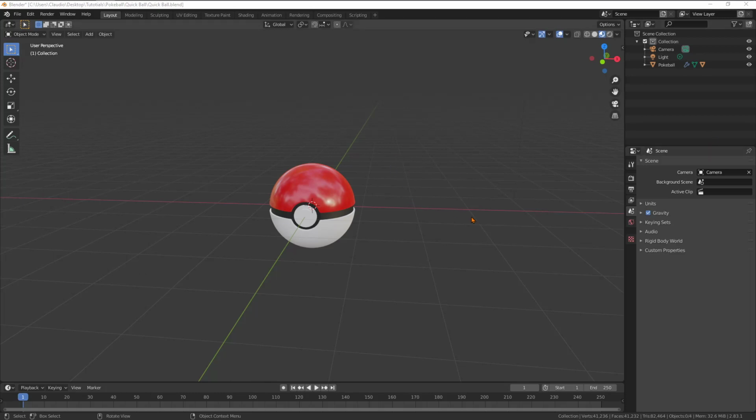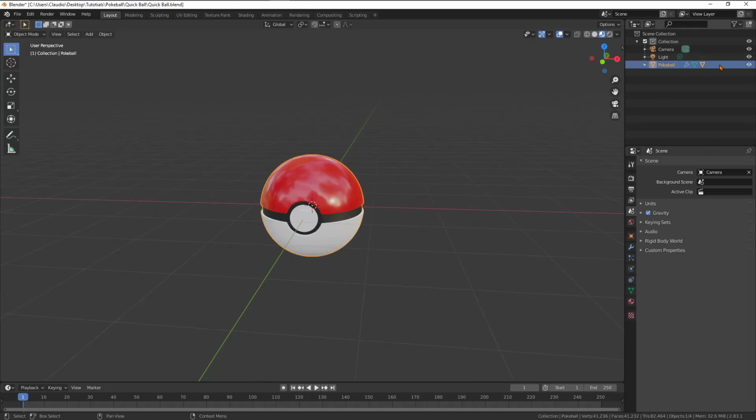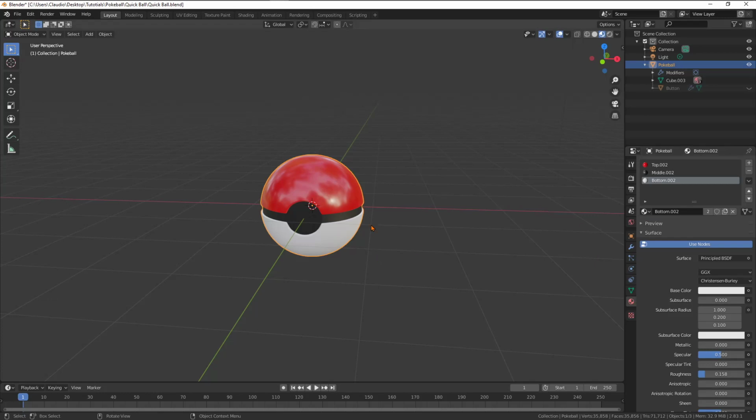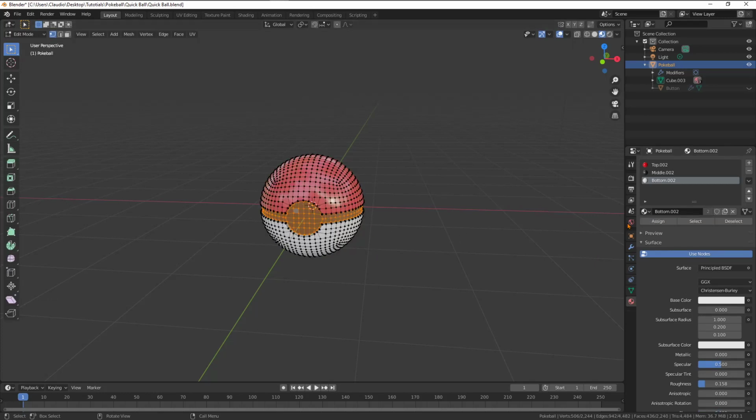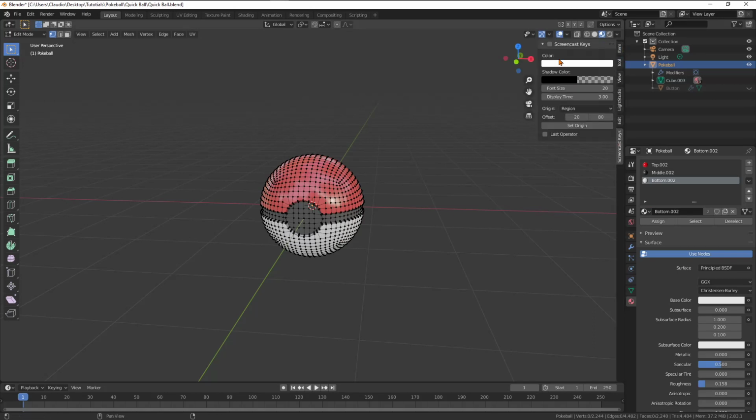All right, so first of all, click on your Pokeball, and then disable or hide the button. Go into your textures, press Tab to edit, press A twice to deselect everything. Then actually let me enable the screencast keys. Awesome.